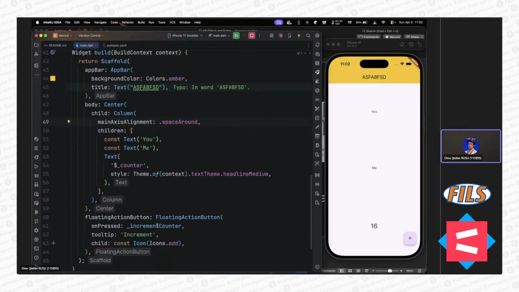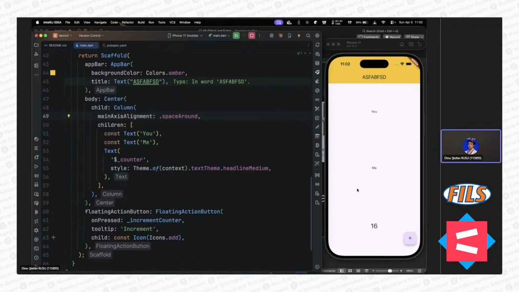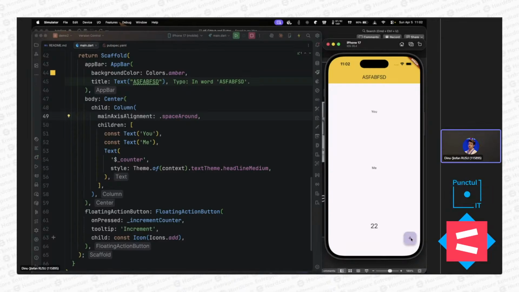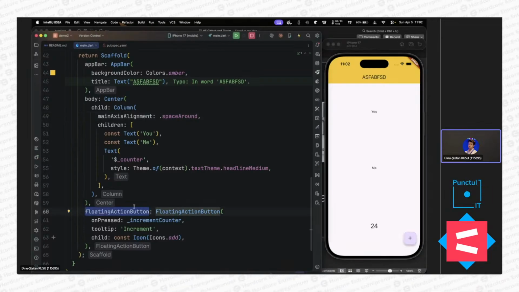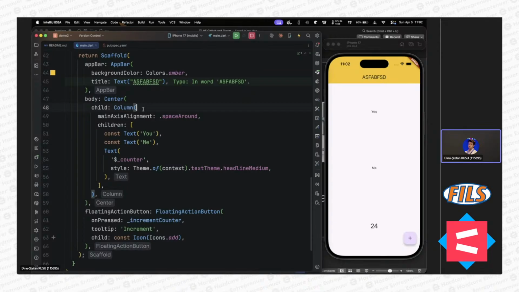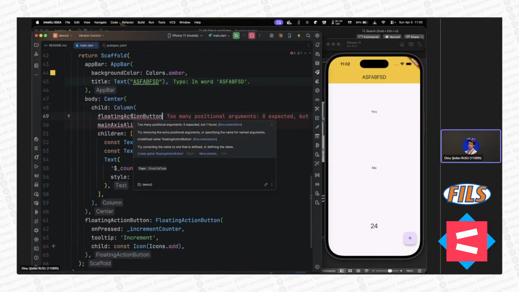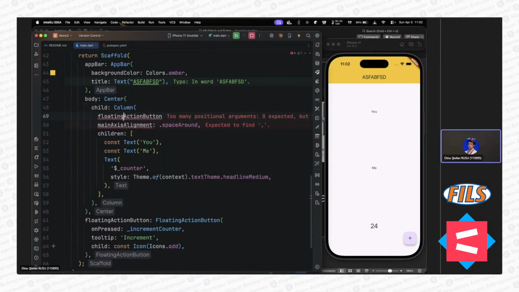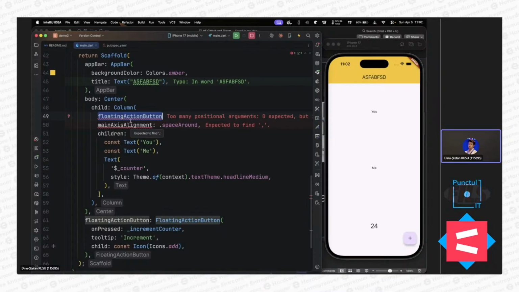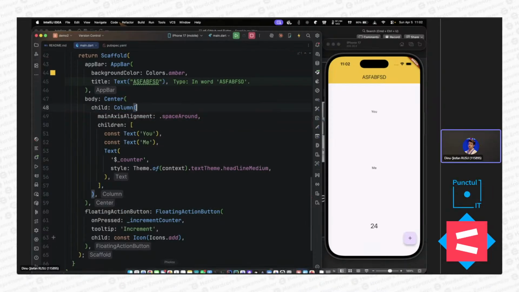Good. If you want to add floating elements like this button that still increments that text, you just do floating action button, but be mindful this property is only available on the scaffold widget. So you can't add a floating action button on a column, for example. You'll get an error that says too many positional arguments. This means that basically that widget doesn't support this one.